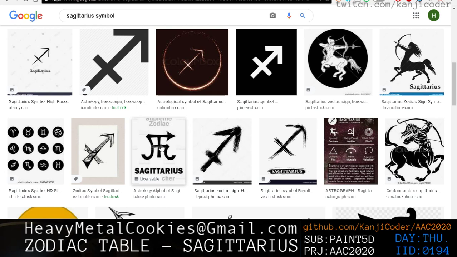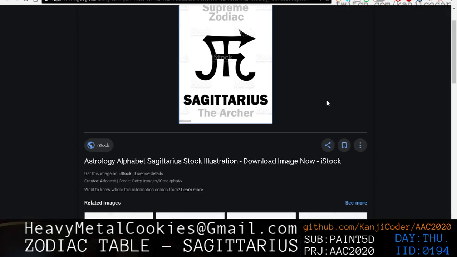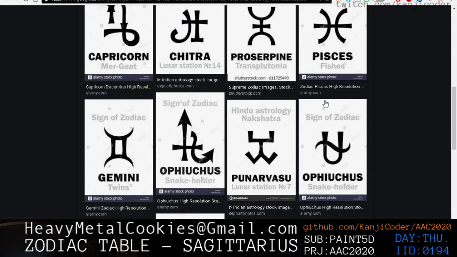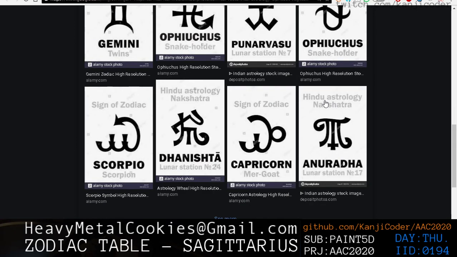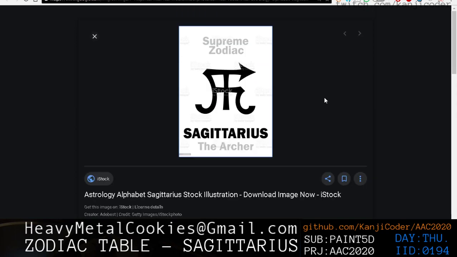Holy crap, what is this? I've never seen this. Is this some type of weird, like, alternate supreme zodiac? Astrology alphabet. Interesting, interesting. So these are different than what I'm used to looking at. Oh, these are like the other, the less common.